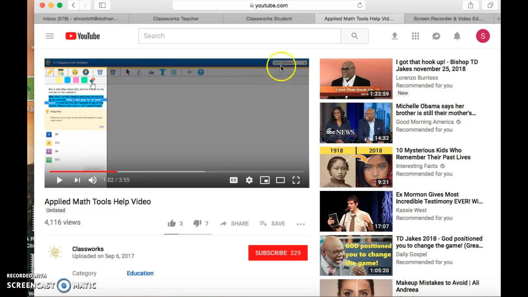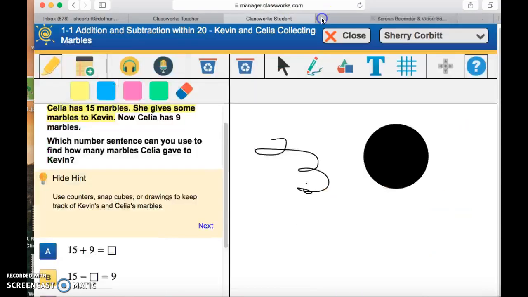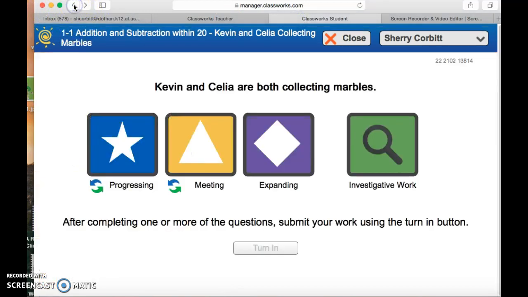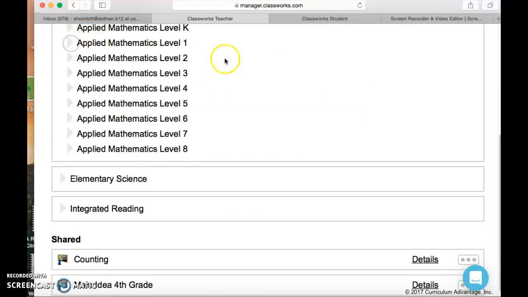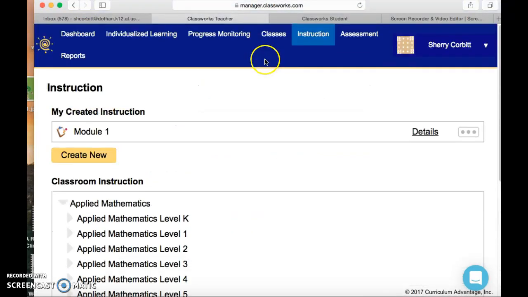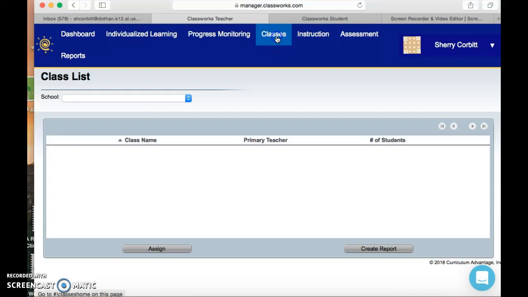So that's just an example of how you can access more support if needed while working within the Classworks integrated applied mathematics tool. But now I would like to show you how to actually create the assignments, the instruction. Now you know how you can use this as an instructional piece, but if you want to assign it to your students, there are two different ways.